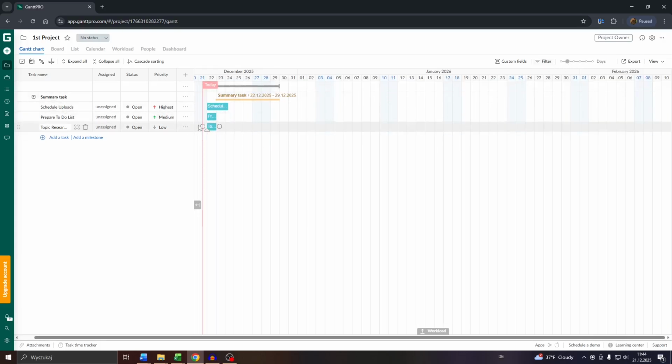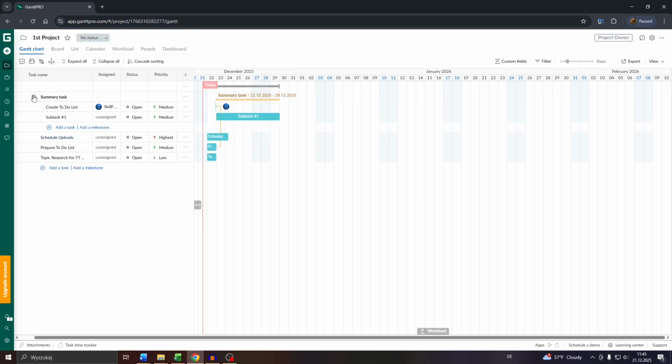So guys, navigate to your project on GanttPro and open up the Gantt view, for example. And here to the left, you will see that list of all tasks. So some tasks can be expanded. For example, if they contain subtasks, you will see that plus button to the left, and that is going to give you the overview of these subtasks.